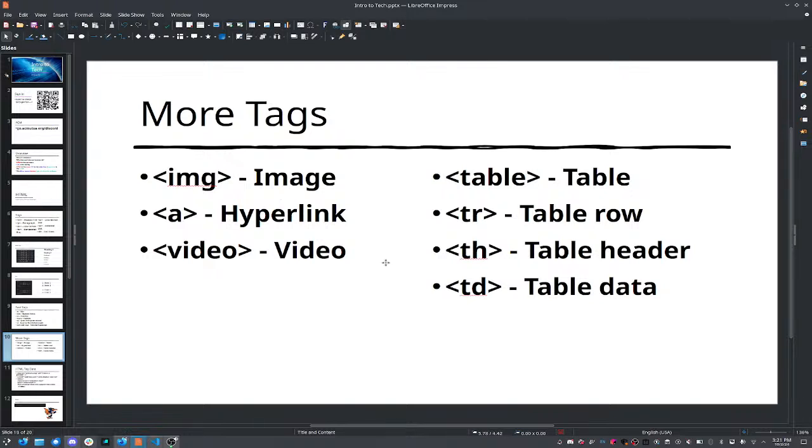Alright, so here's some more tags. Image is img. A is a hyperlink or anchor tag. This is essentially how you would link to other things. For example, maybe you want to link to your GitHub or your Instagram. You would write it in a link. Video, essentially just you can embed a video.